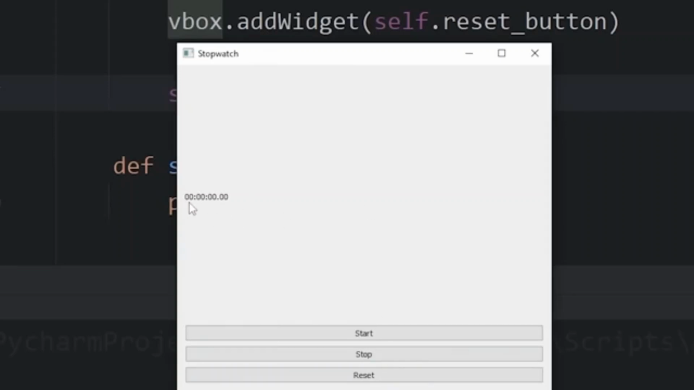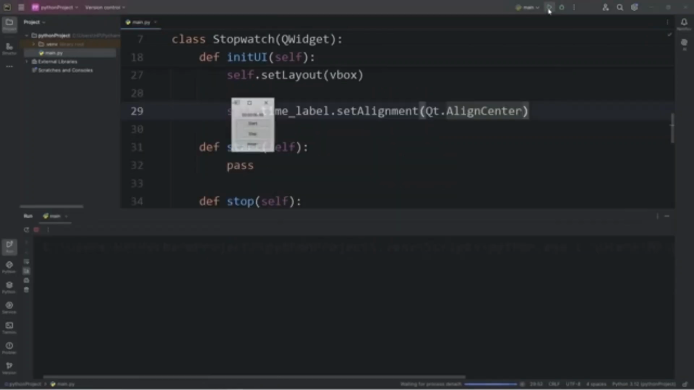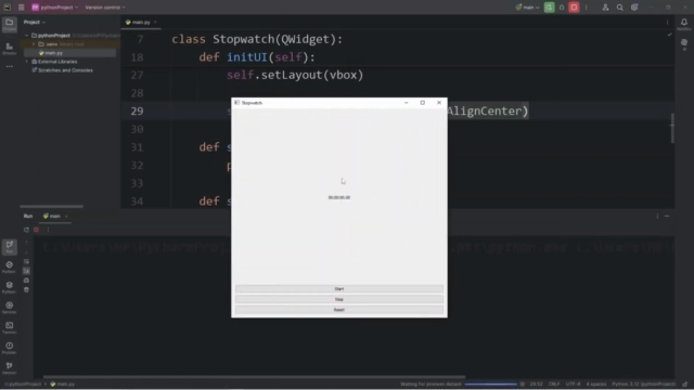We're going to take our time label and also center it horizontally. We will take our time label, self.timeLabel, call the set alignment method, access our class of Qt, access the flag of align center. That's going to center align the time. It should be aligned both vertically and horizontally.